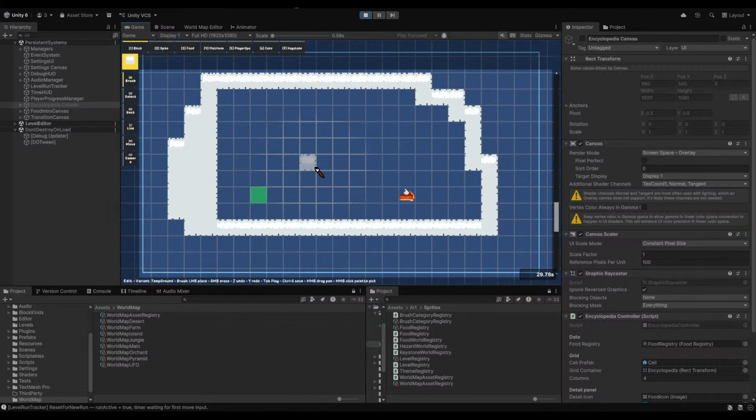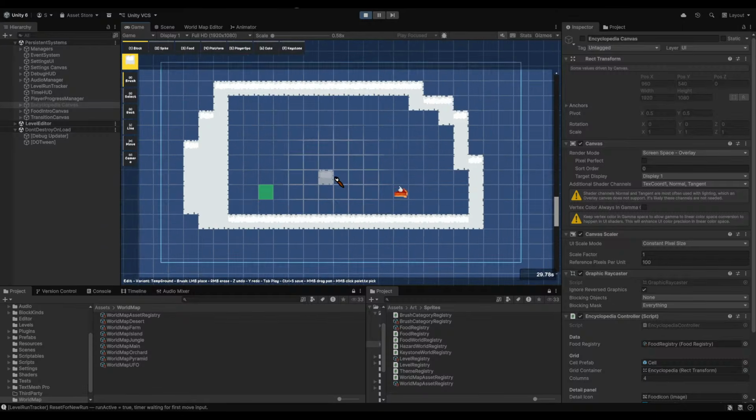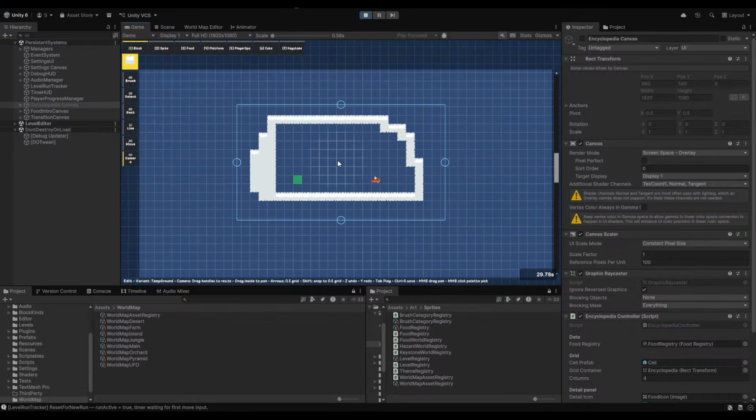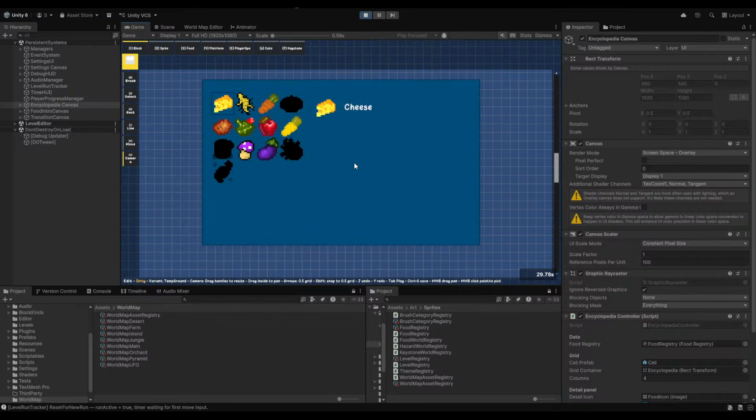And yeah, you can literally do anything you want in the level editor. It's the same tool I'm going to be using to design my levels. So you have as much power as I do to make and design the levels.